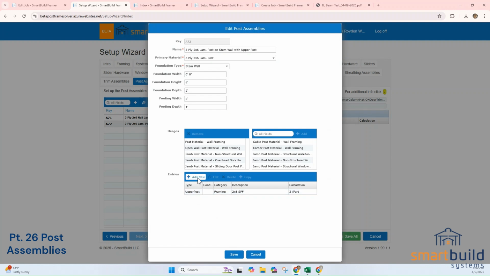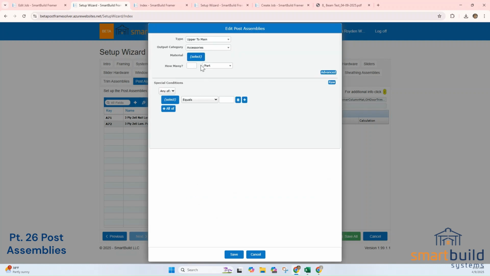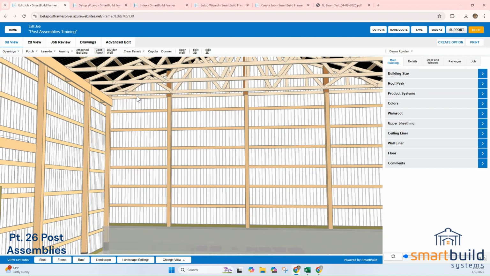So we have upper post. Moving on, we want to add a bracket kit for the bottom section. In this case, you may be using a Sturdy-Wall bracket on the bottom, and we have our upper post at the top. So in this case, it may be a post base. It could just be a hardware item. It's not going to be shown in the model. As you can see, it does get added to the material list.